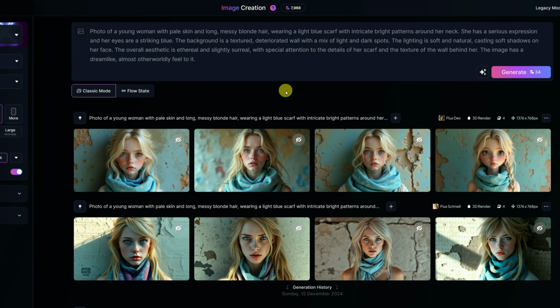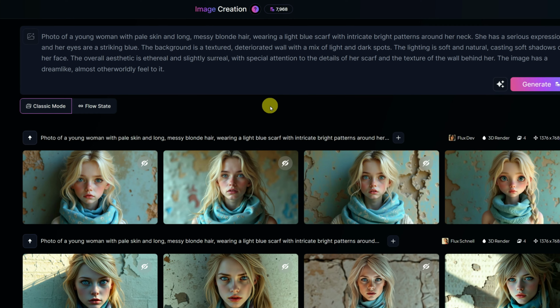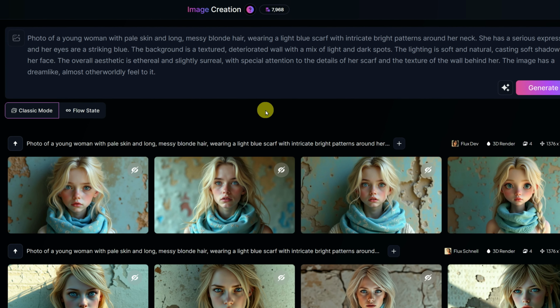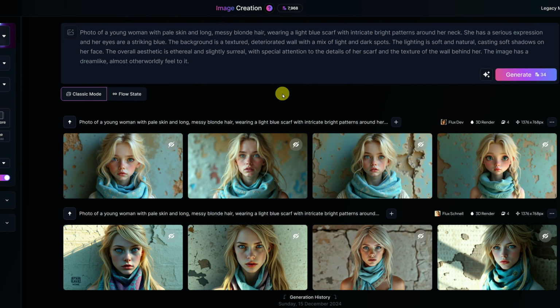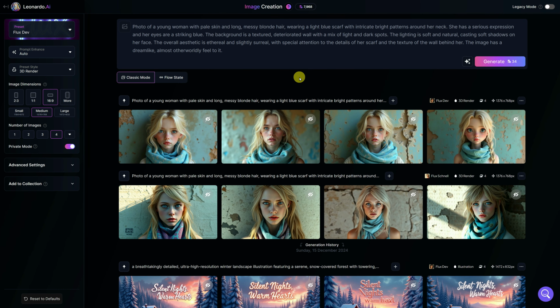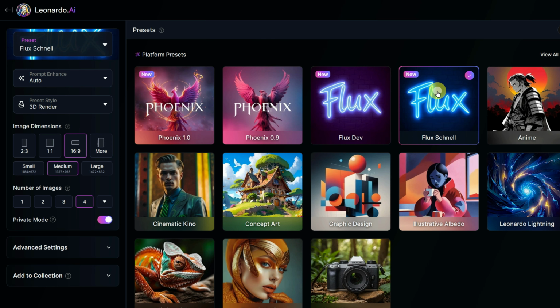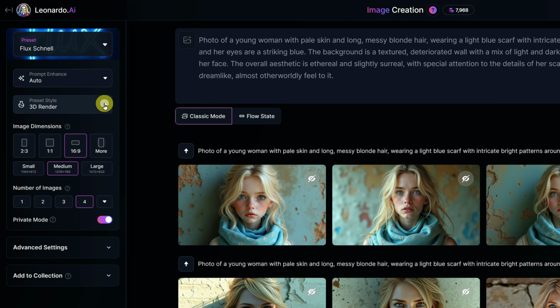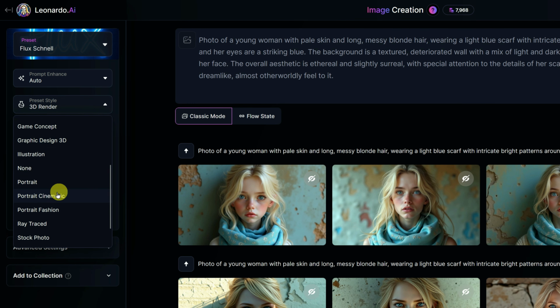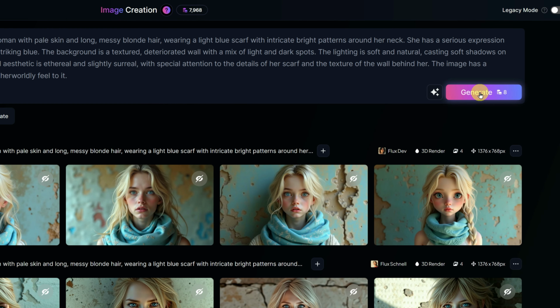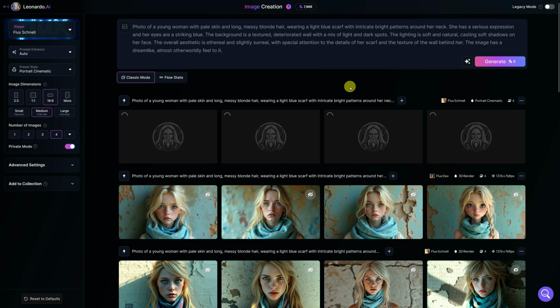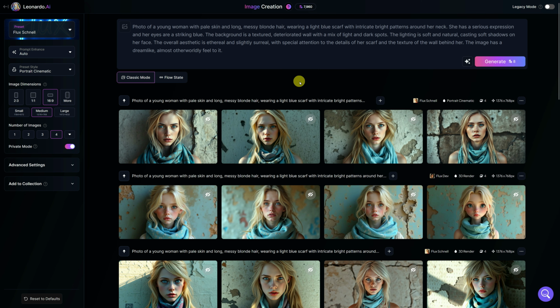Let's do something interesting with our current prompt in the 3D style. We will generate it again, but this time we will change the style from 3D to real without altering the prompt. To do this, select the Flux Schnell model in the preset drop-down list and select Portrait Cinematic from the preset style drop-down list on the left. Then, click the Generate button. New images will be created based on the cinematic style, and their thumbnails will be displayed. Click on one to view it in a larger size.